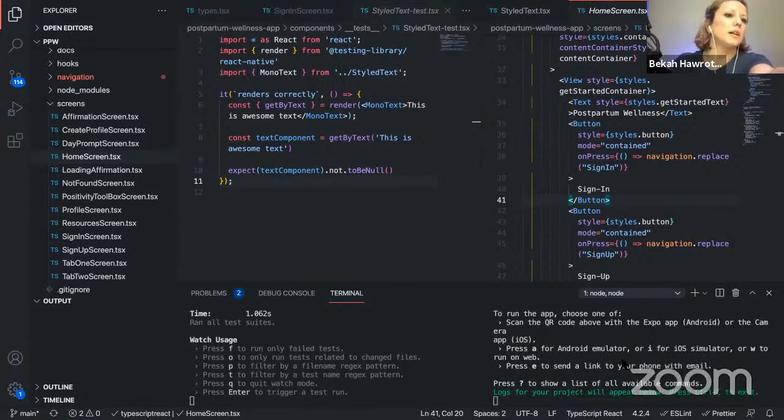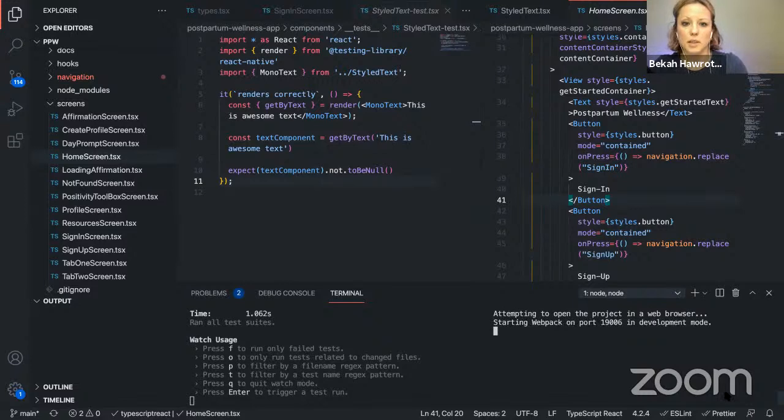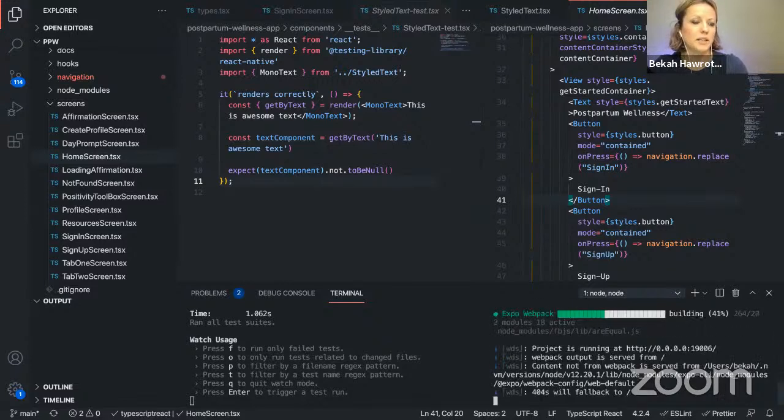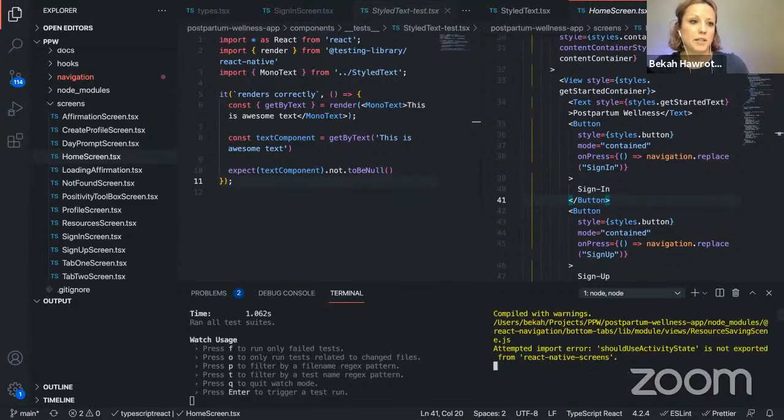Or cut off my screen. A W for web. We're going to run this in the web. It's definitely not optimized for the web right now, but I don't have the emulator installed on my computer right now. Oh, compiled with warnings. Why?